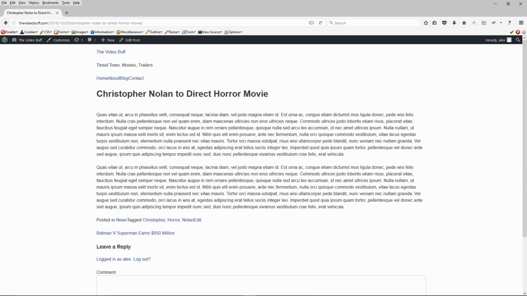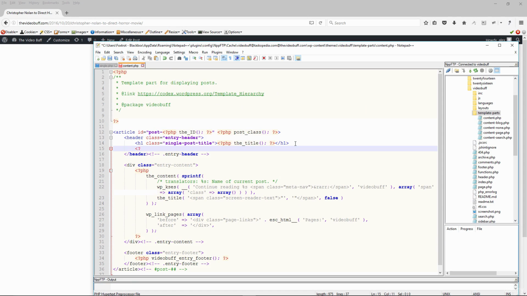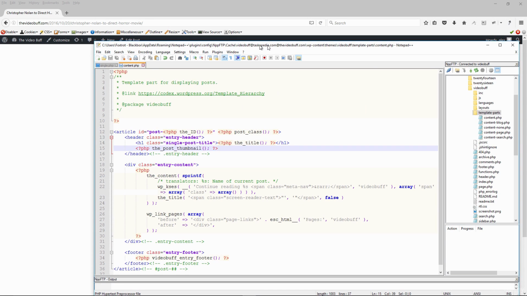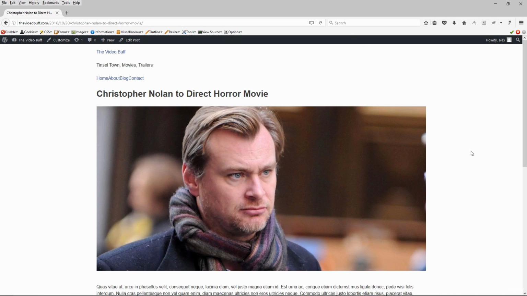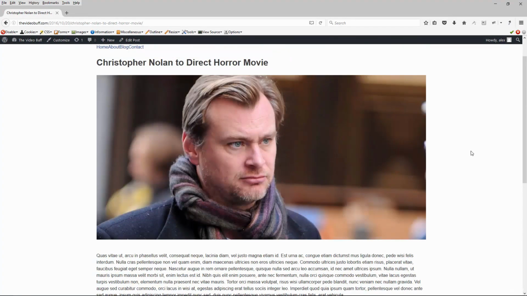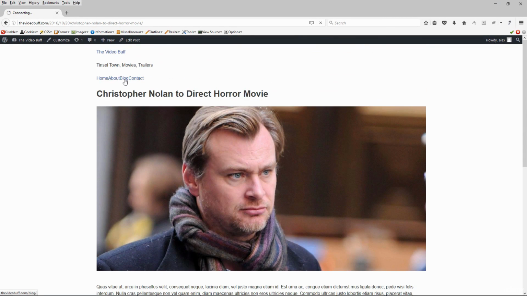Okay, awesome. So next thing we're going to do right now would be to display the featured image. So PHP, the underscore post underscore thumbnail, brackets, semicolon. Now by default, the post thumbnail should show us the full image. So let's refresh and okay, so we have the image, but it looks kind of big.